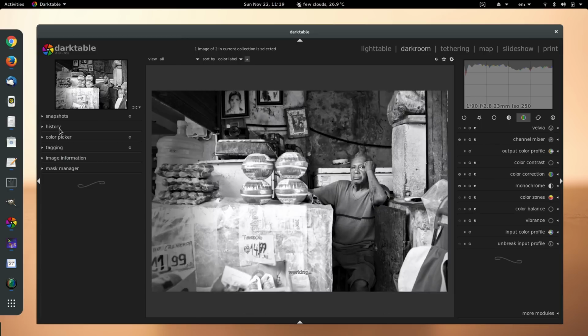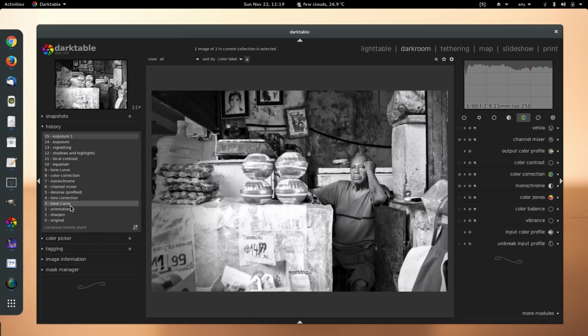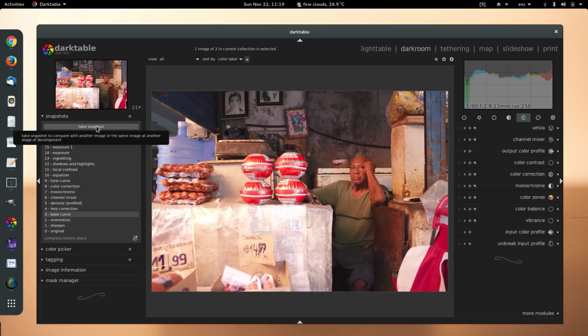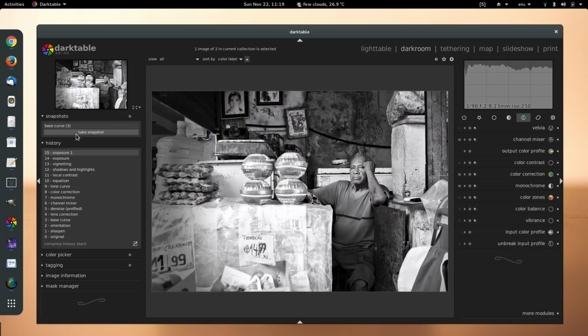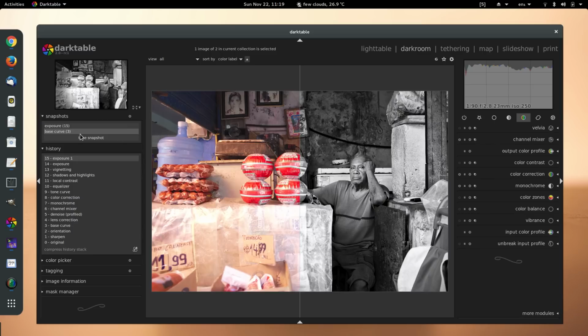And here, history. I can take a nice snapshot here, and final, take snapshot, click here. So this was how I started with the image, and this is how it ended. So, as you can see, it changed considerably.